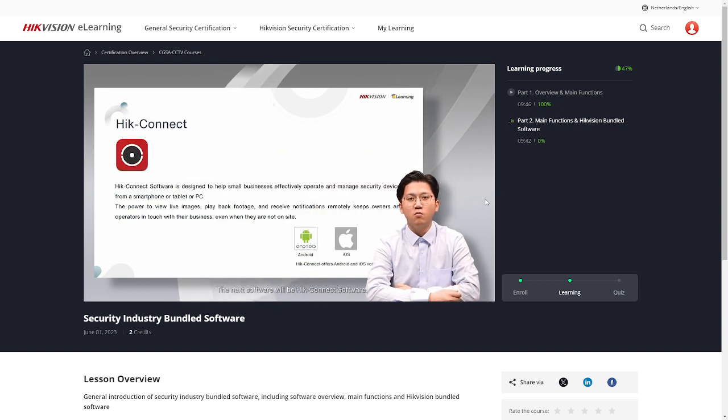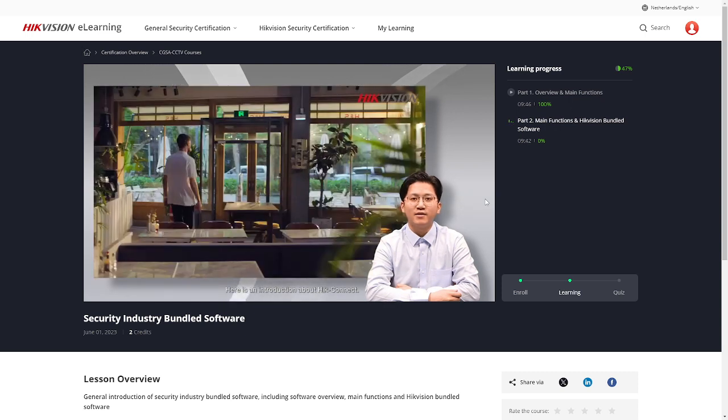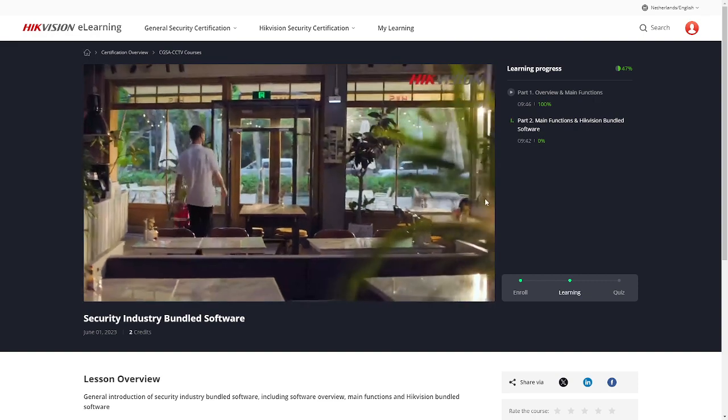The next software will be Hik-Connect software. It is designed to help small businesses effectively operate and manage security devices from a smartphone, tablet, or PC. Here is an introduction about Hik-Connect. Let's check how convenient and powerful our Hik-Connect is.